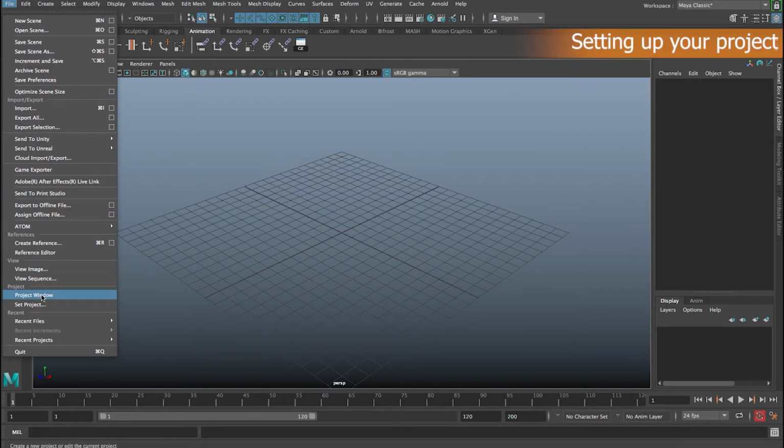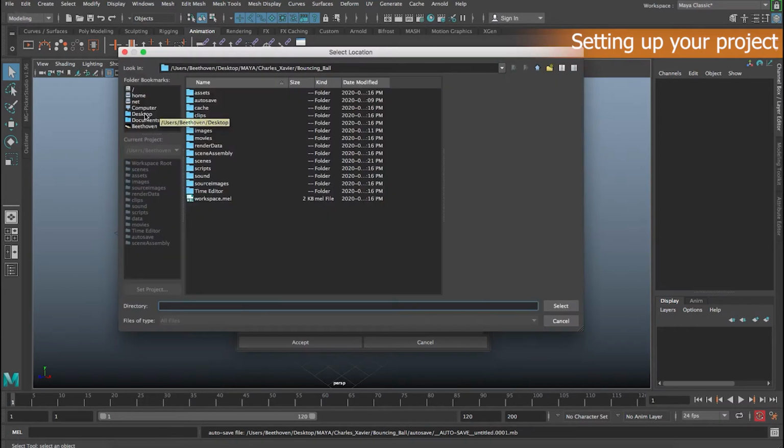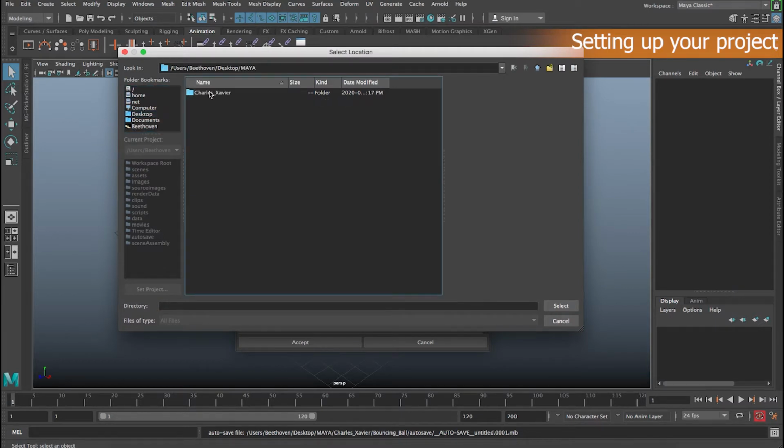So File, Project Window. You can see that my current project is the bouncing ball. If you don't have bouncing ball as your current project, create a new project and call it bouncing ball. So I'm going to call this bouncing ball 2 because I already created one before, just for the sake of the tutorial. And we want to put this in the desktop, in the My folder, your name, and pretend bouncing underscore ball is not here. So I'm just putting it here, select, and then accept.